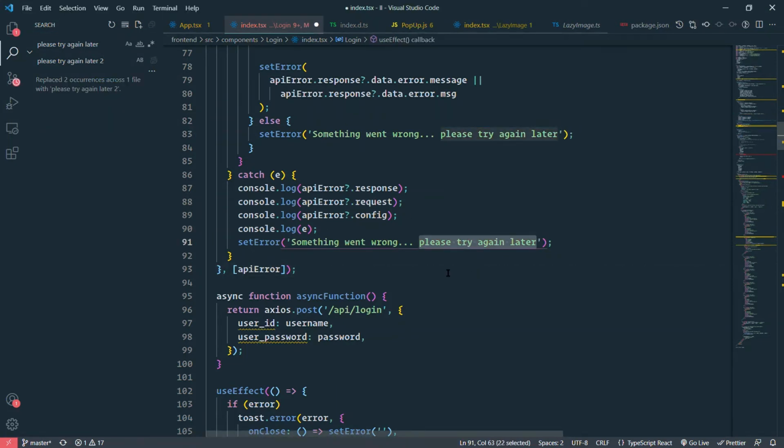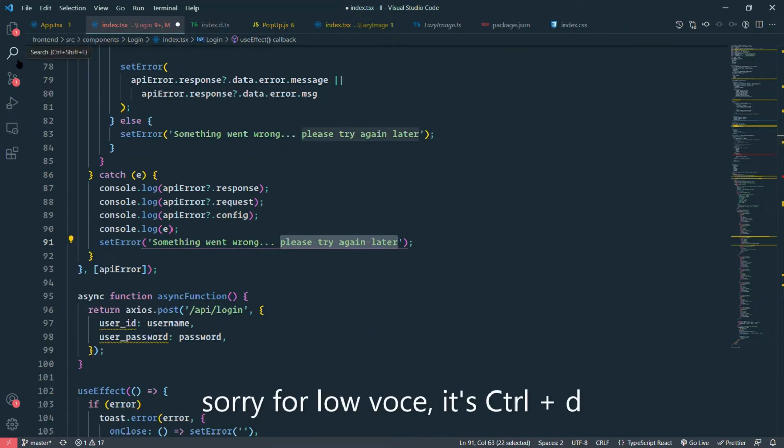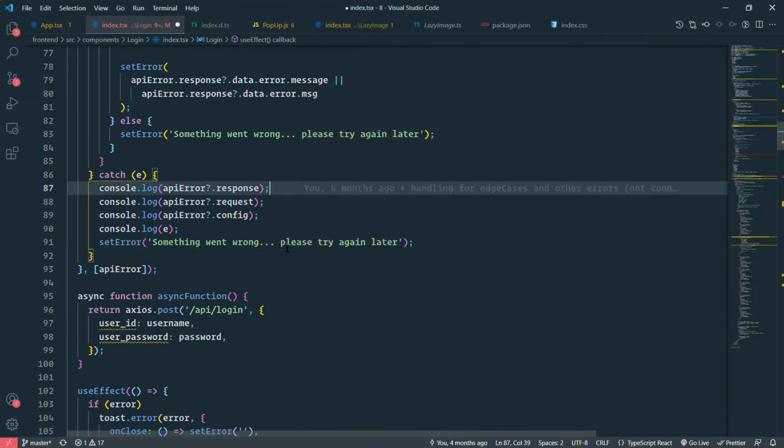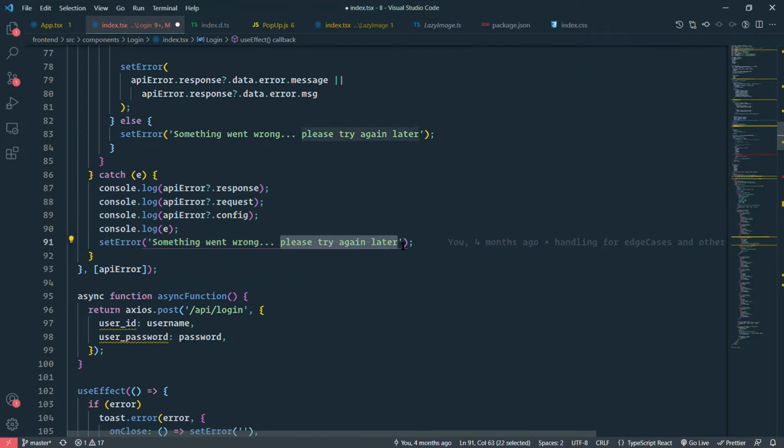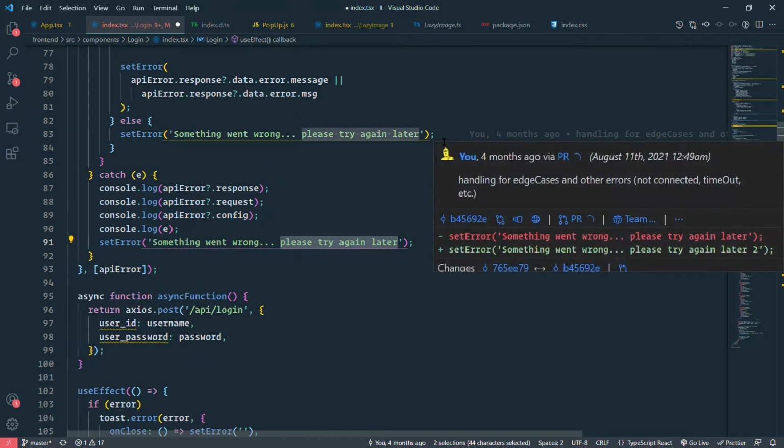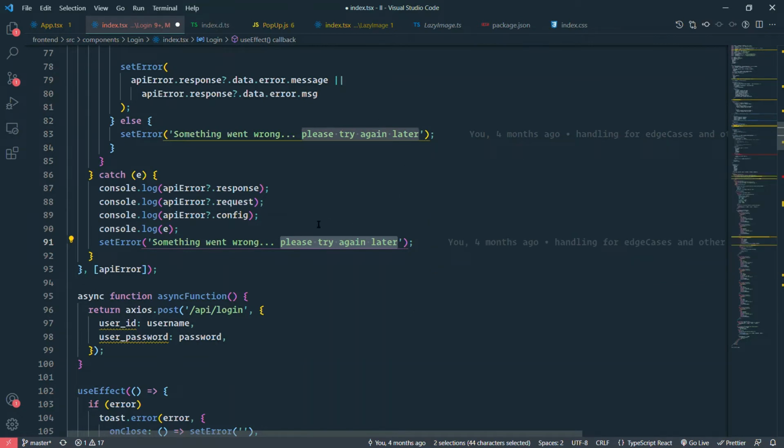Or if you don't want to open the search, you can just select it and type Control D. If you type Control D one time, it will select the next occurrence of that string. I only have it twice in this file, so now you have both selected, then you can do anything you want.